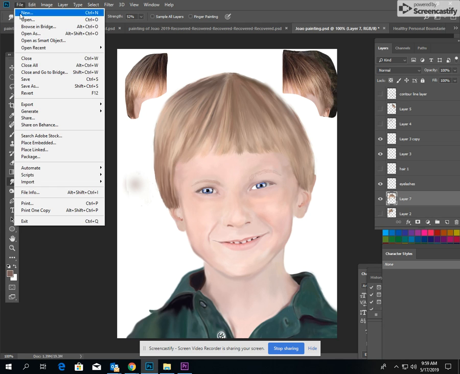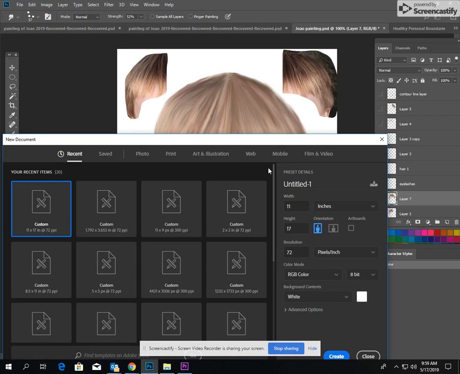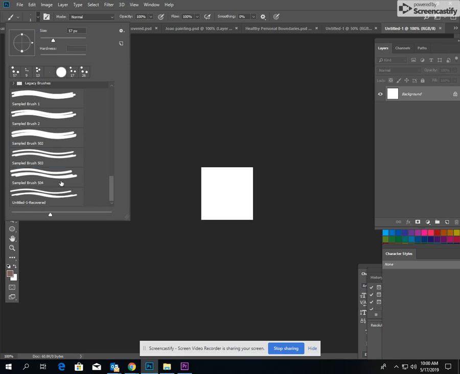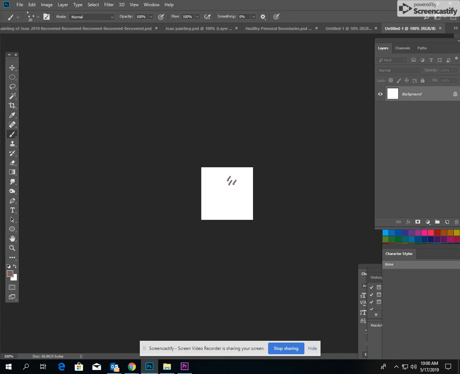So you're going to say File, New. Make sure you're in inches, and I just make a 2x2. Say Create. Now, if you see this brush, you have 3 dots. If I bring that brush down, it's making 3 lines. So that is what we're going to be creating. Okay. I'll turn that off.